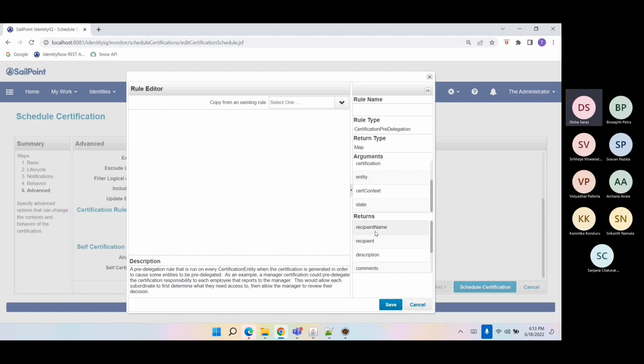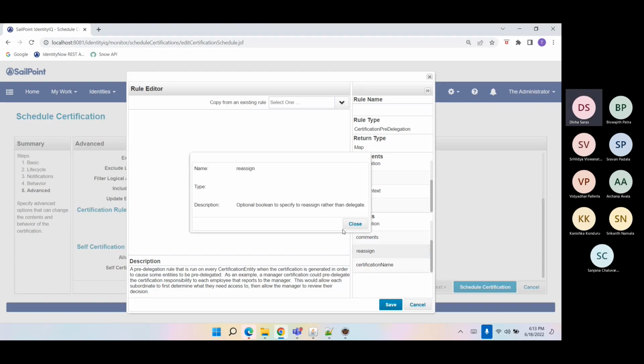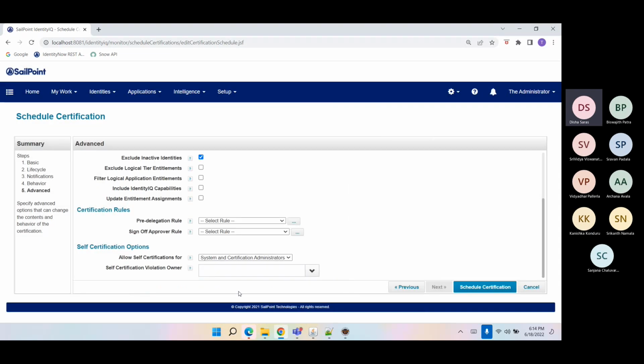There's an option here called reassign, true or false. If it is true, it will always get reassigned. If it is false, that means it will get delegated. This is a Boolean variable, true or false. Reassignment false means delegate. Reassignment true means it's a complete reassignment.